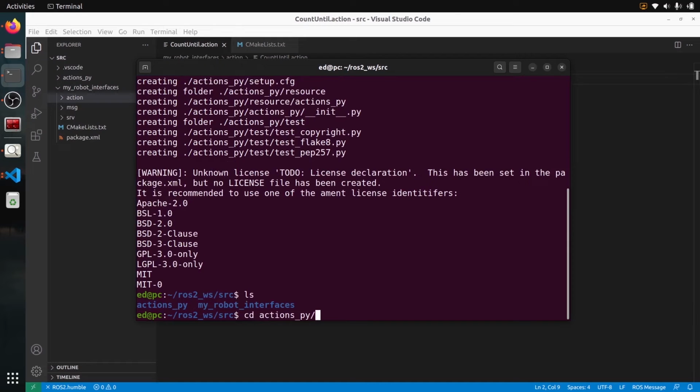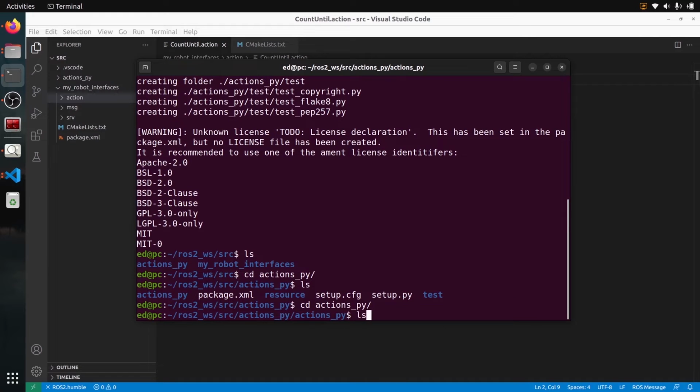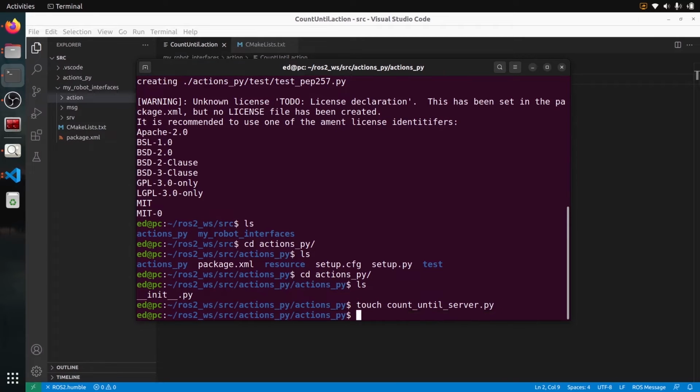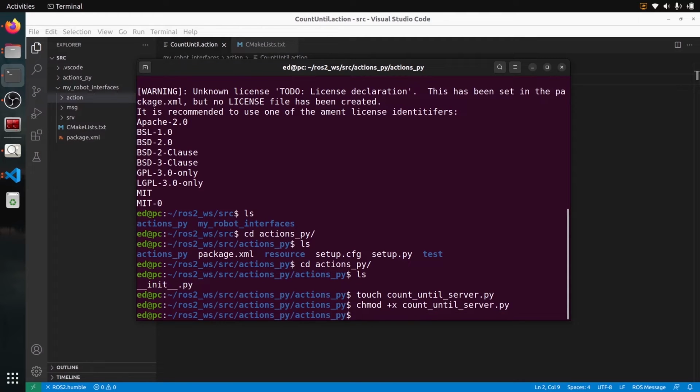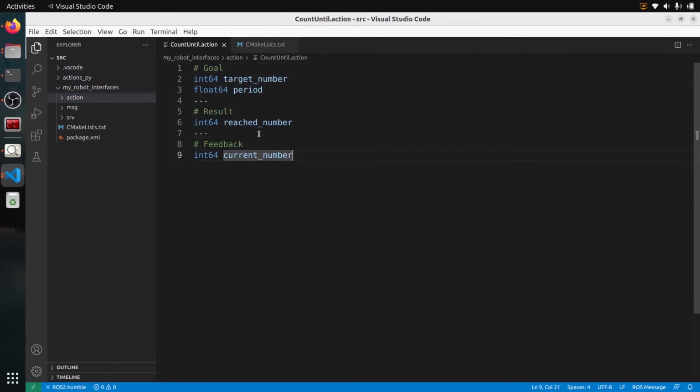Let's go inside, and we have another folder, actions_py, where we are going to write our nodes. So the only thing we have for now is an __init__.py file. I'm going to create a new one. Let's call it count_until_server.py. Okay, let's keep name simple. And I'm gonna make it executable with chmod +x. Okay, so if I do ls, I should see it in green here on Ubuntu. Great, let's go here on VS Code.